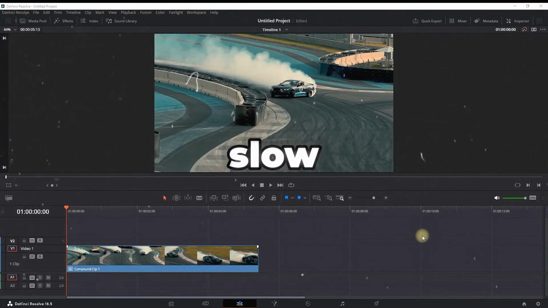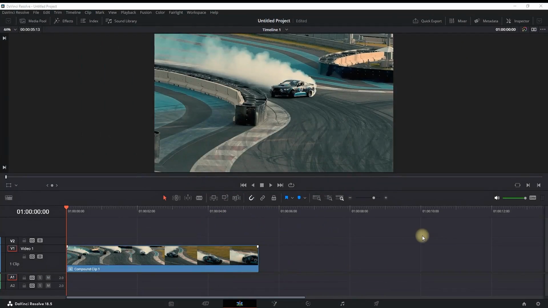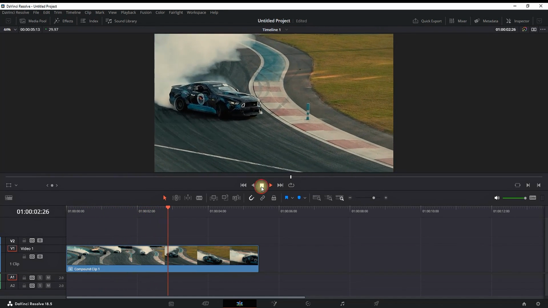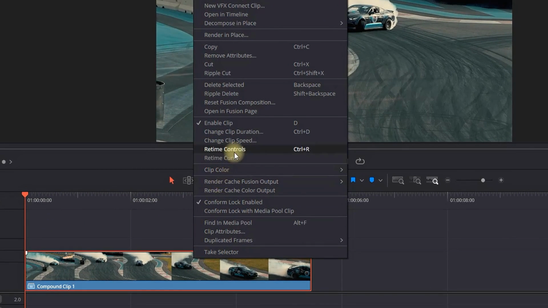How to make super slow motion inside DaVinci Resolve. Inside the edit tab, I have video footage on my timeline and this is what it looks like. Next step is right clicking on your video footage and selecting retime controls.